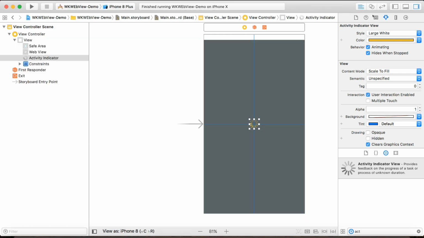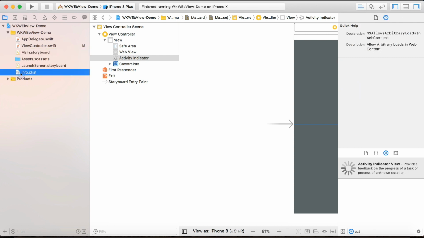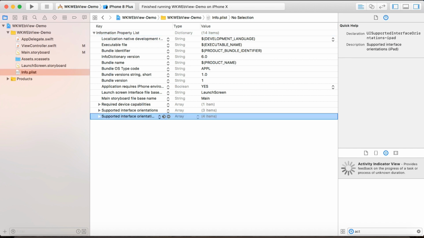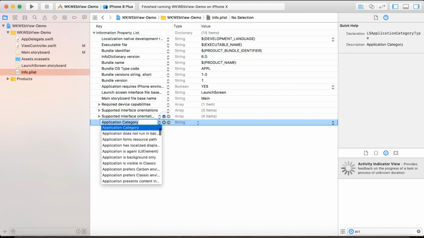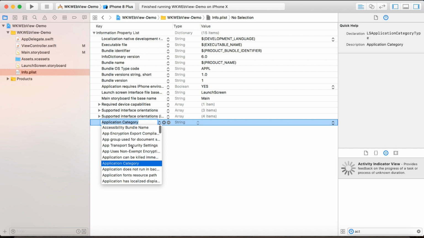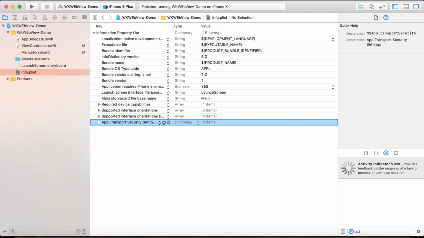So we are done with the design, and now lastly we need to add the Info.plist permissions for the app transport so that it can interact with HTTP protocols. By default, those policies are set to no, and if you haven't changed them, then your app will not interact with any web page or any HTTP protocol. So here we click here, and here we have the App Transport Security Settings. It's a dictionary.